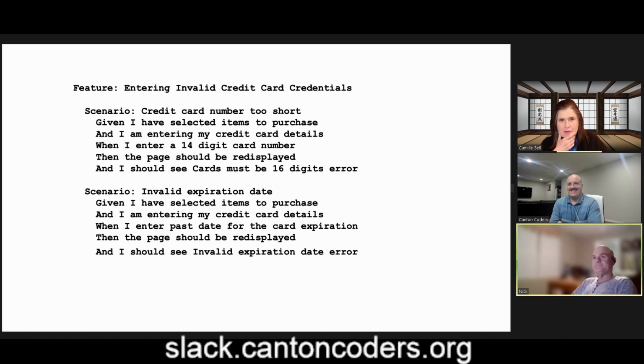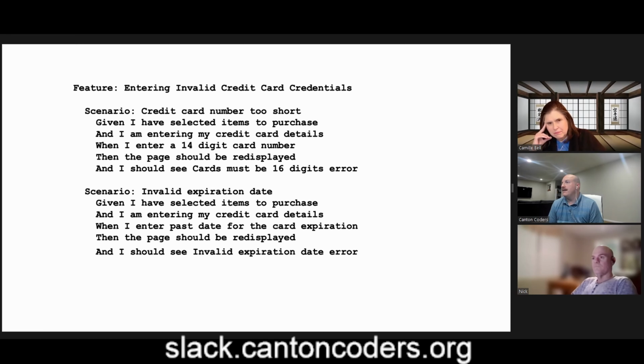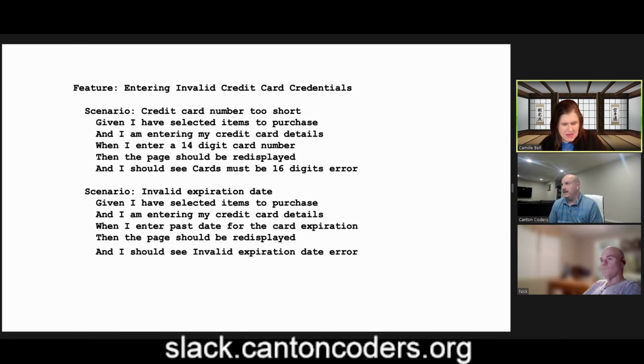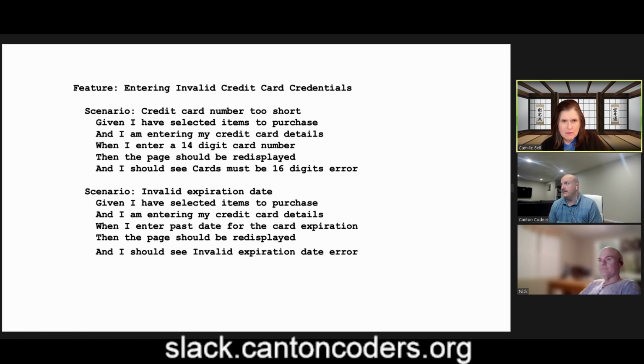There's at least one other thing here. The page should be redisplayed. I think that's too implementation specific. Yeah, that's potentially too implementation specific. That's true. Well, and then shouldn't the 'I should see' part be in quotes after that? Absolutely. Yes. So the 'and I should see' the cards must be 6. This should be in quotes because this is an error message that should be displayed.